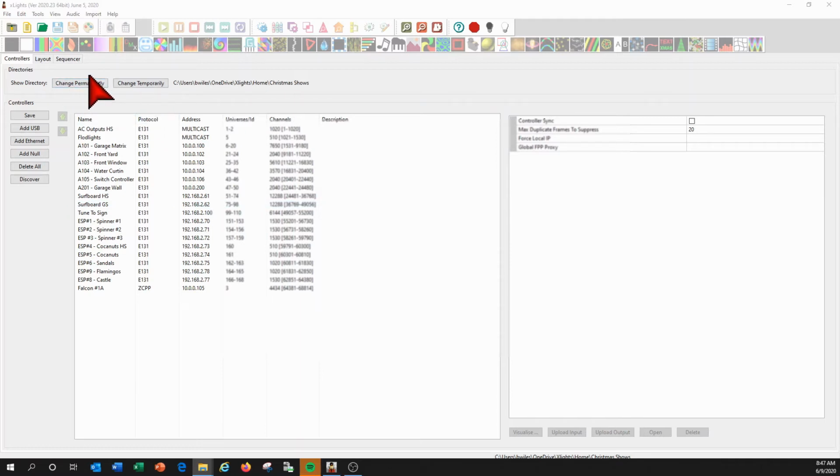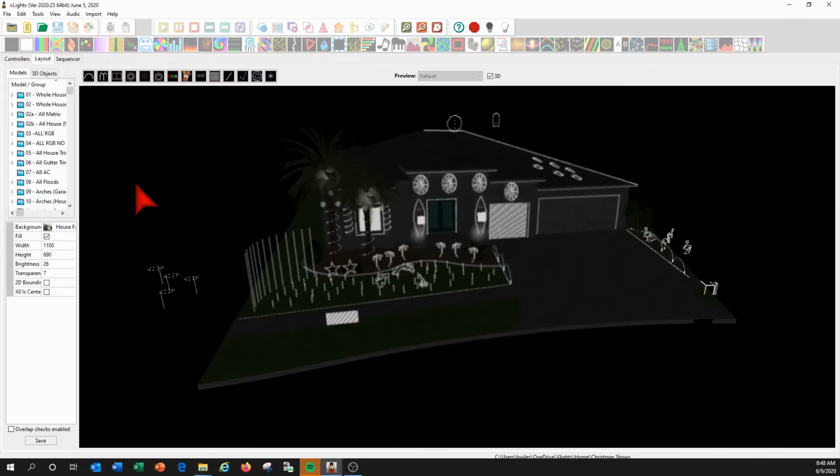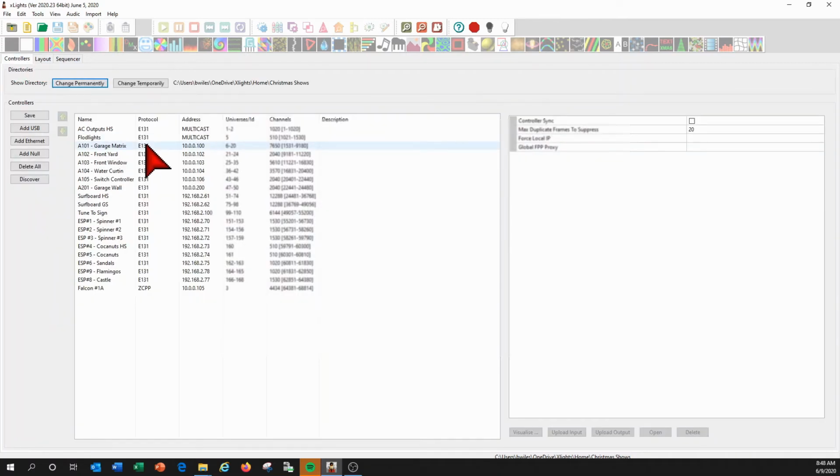Now, if you don't have version 23, all you're going to have is the Change Show Directory button over here, and that's fine. What you're going to do, where I go to Change Temporarily, is change your show folder the normal way that you do it. So just to show you, I'm in my own layout. This is my display layout, just so I can show you the changeover when this happens.